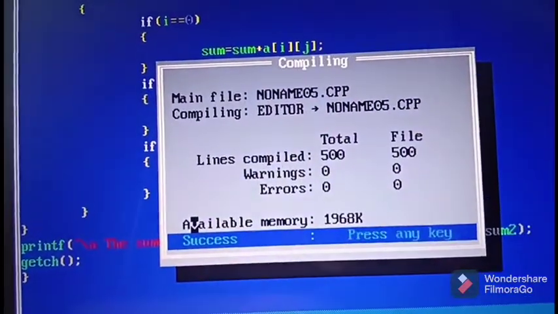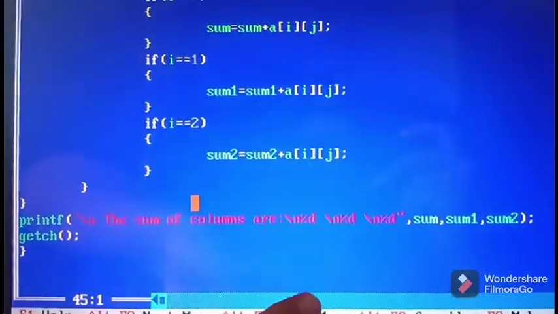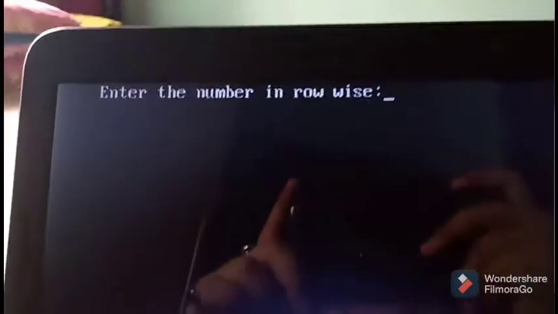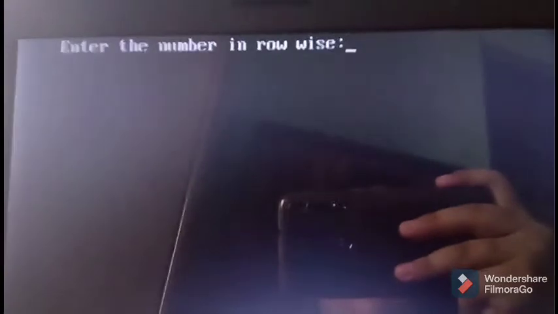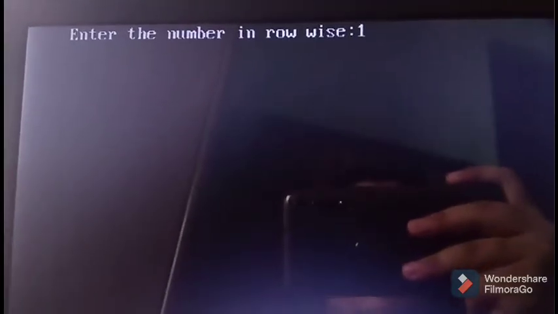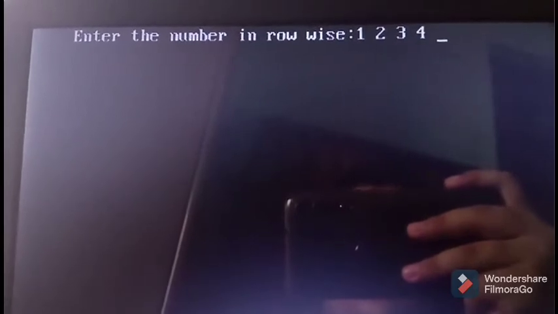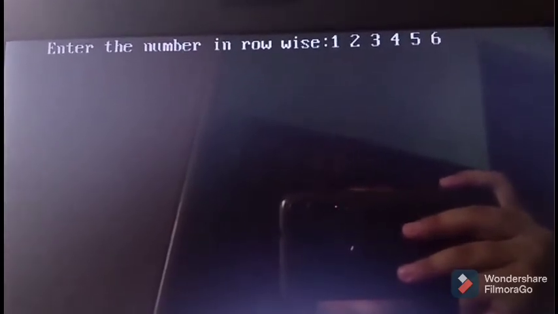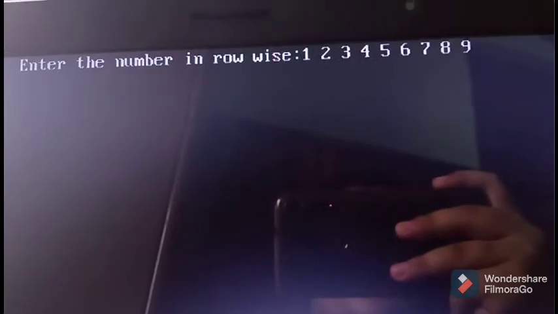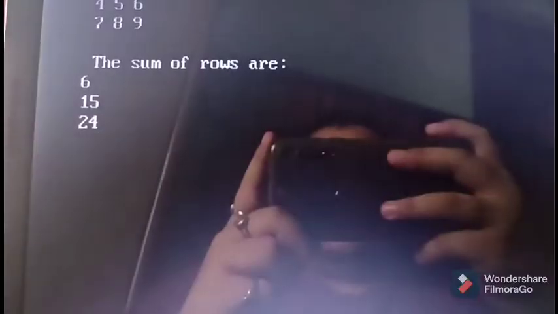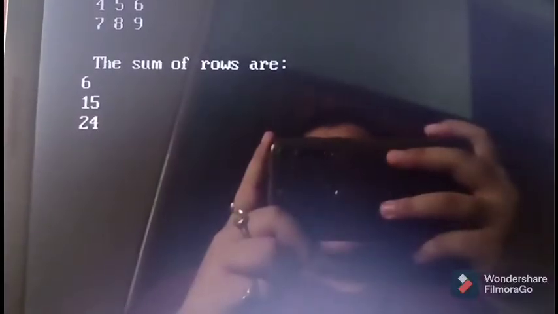Compile it, no error, and let's run the program. Here you see, enter the numbers row wise. I just take the simple numbers 1, 2, 3, 4, 5, 6, 7, 8, 9. Here is the sum of the rows.